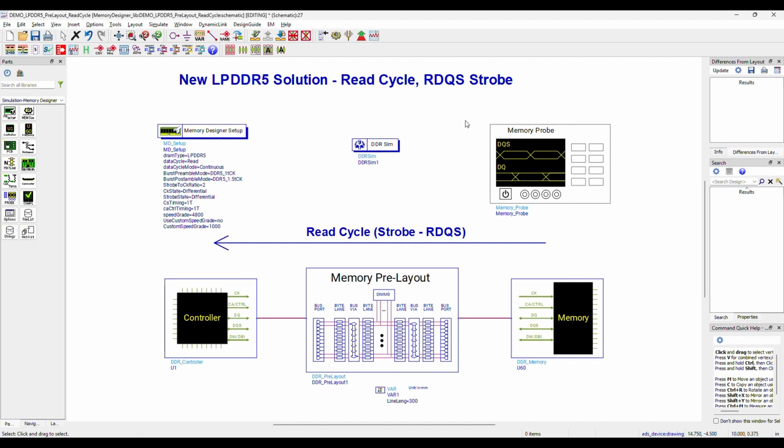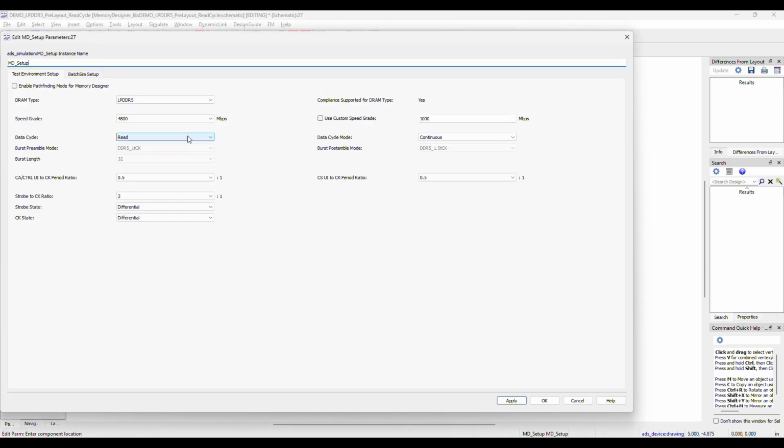Now let us discuss the other parts of the simulation setup. The first that I would like to discuss is the memory designer setup. Double click on the memory designer setup. As in the theoretical part, I was mentioning Keysight ADS Memory Designer, which can help you perform signal integrity simulations based on DDRs, graphics DDRs, LPDDRs, as well as HBM based designs.